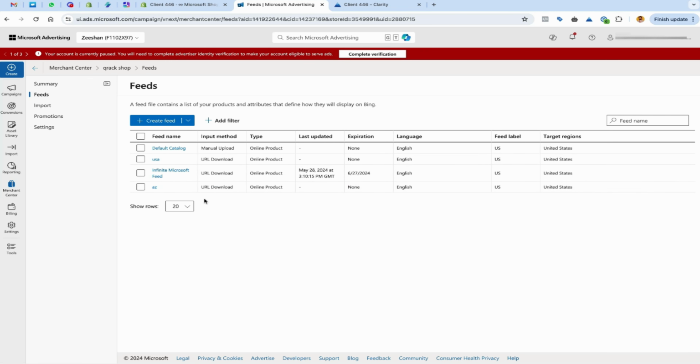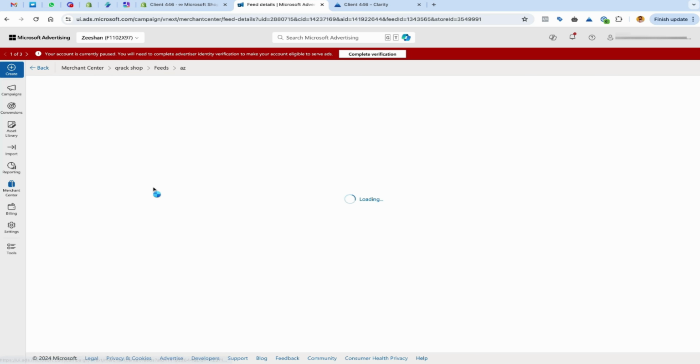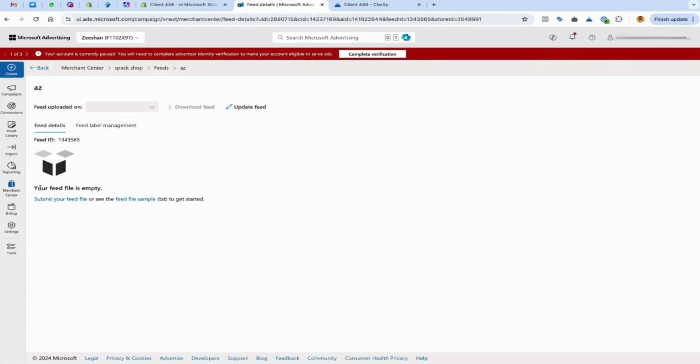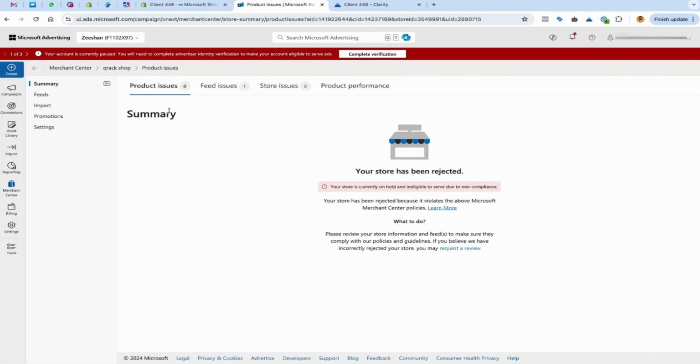Now I'm clicking on it. You can see it's saying your file is empty, but you don't need to worry because the data won't show here until Microsoft fetches it. Let me show you how it will come. In feeds, I have already synced one.